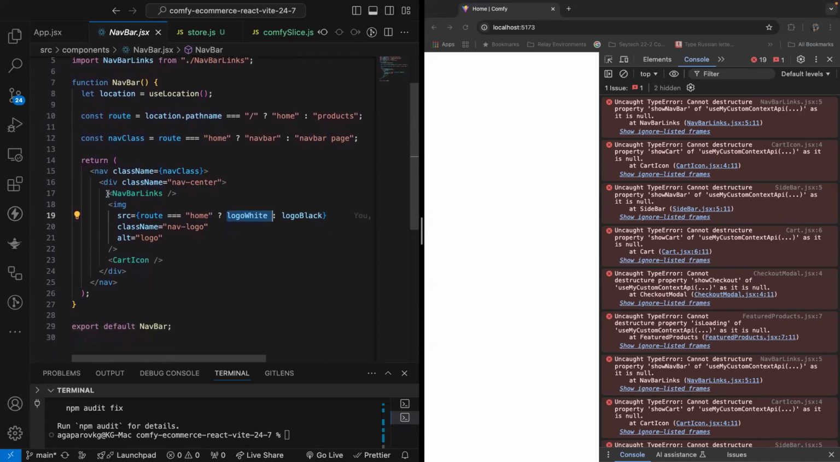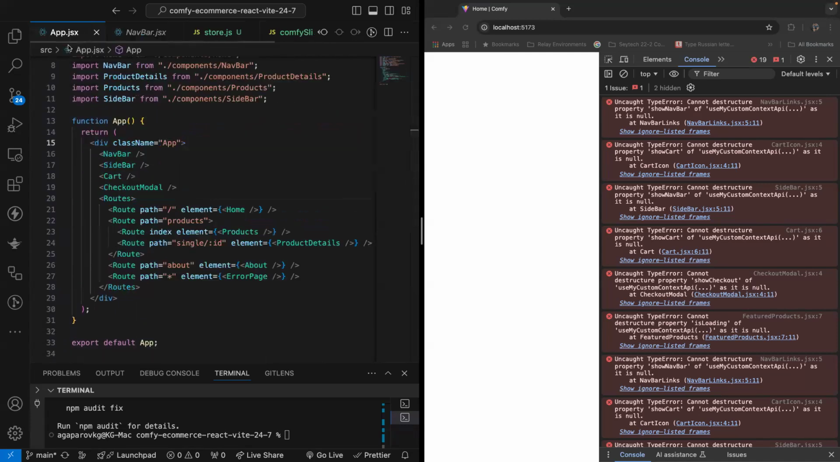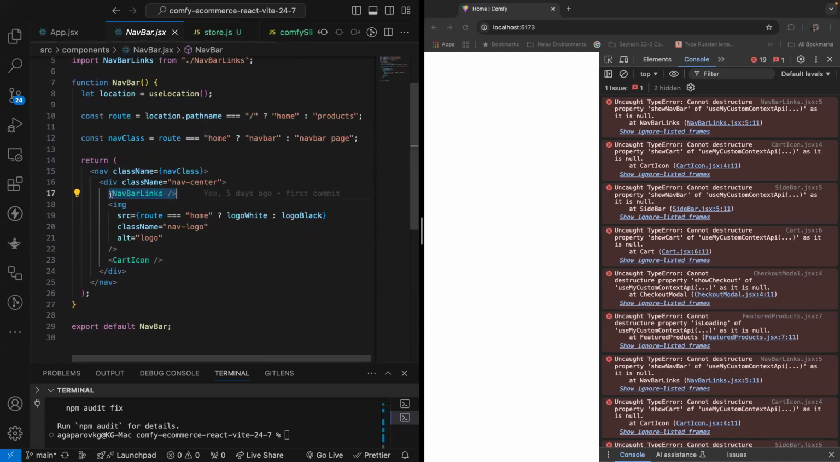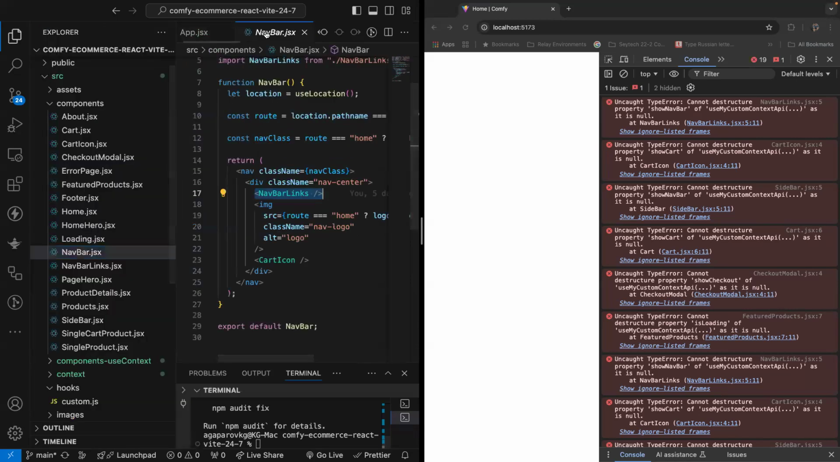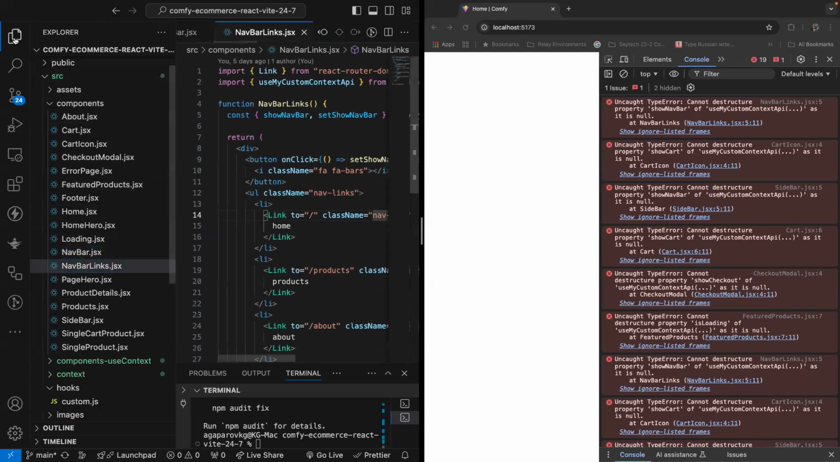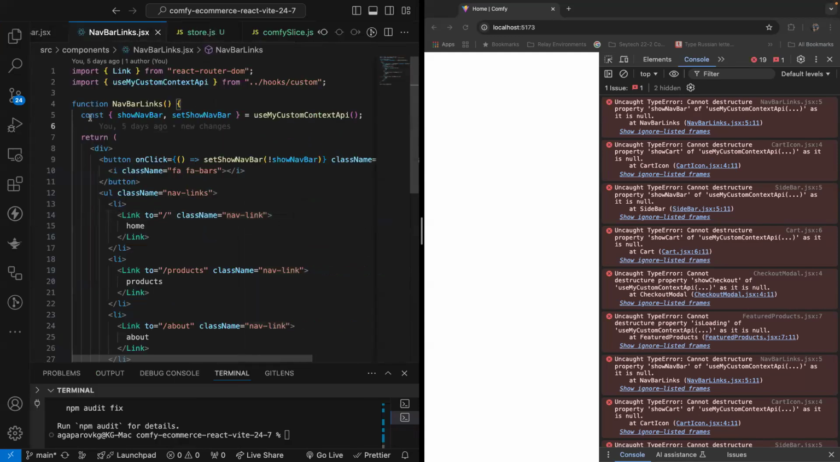All right, what I'm suspecting is nav bar links. Now we started from app. We're going one at a time. Nav bar, yes, nav bar. Inside nav bar links. Let's go to nav bar links now. There we go. Now we're using something from our state.